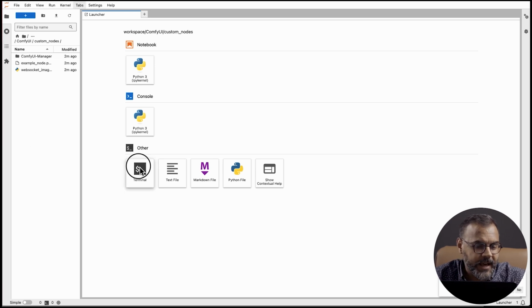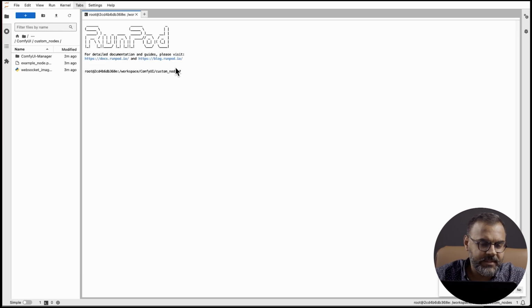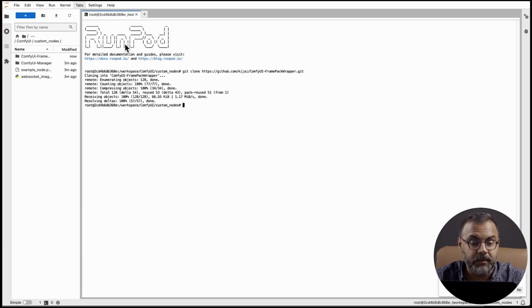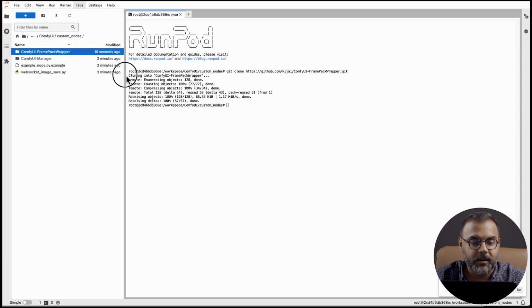Over here on RunPod, I just need to click on terminal, and you can see that I'm already located over here. On Windows, I believe you can click on the address box at the top and just type in CMD, and that will open it for you in the same folder. And on Linux, you can right click anywhere and open up a terminal in that same folder. We're going to do git clone and then paste in that URL, and that's going to download the custom node folder for us. You'll see it over here, ComfyUI FramePack wrapper.